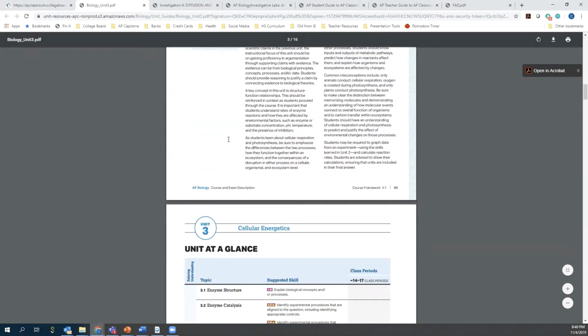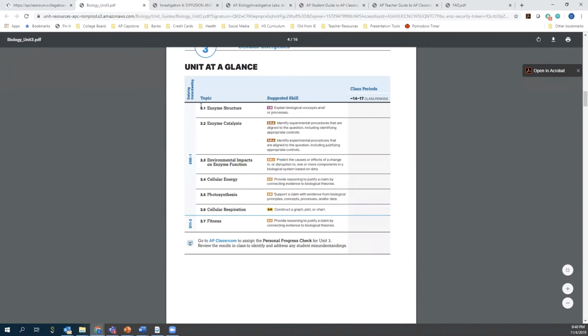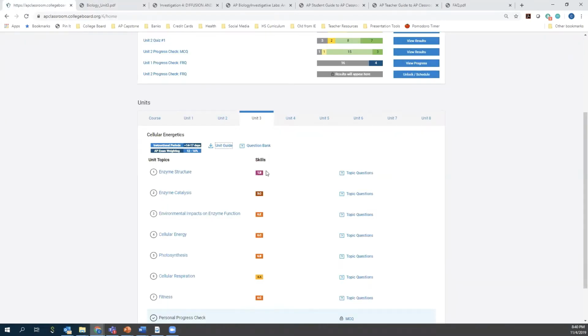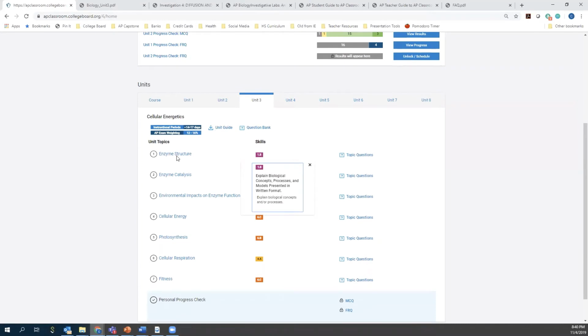I can scroll down and I can see here's my unit at a glance. I know that it was enzyme structure and skill 1B, which is explain biological concepts. If I go back here, you'll see enzyme structure. If I didn't know what this was, I can click on it. It's going to tell me the name of the skill.